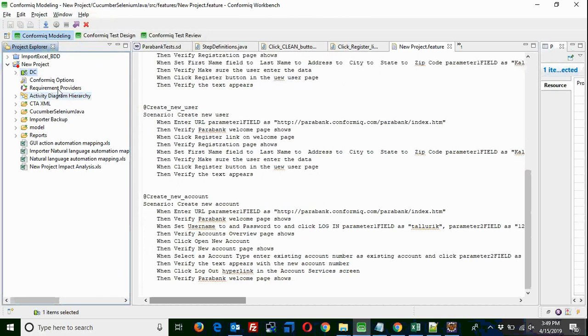I have one question. Can we convert a feature file? I have the test cases in the feature file format. Can I convert that into models here, or do the test cases have to be in that Excel format?